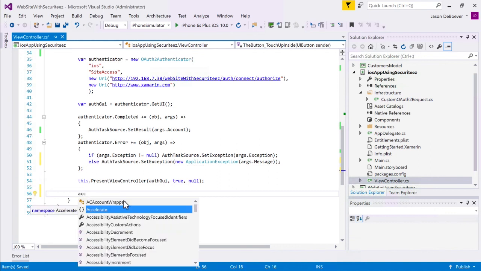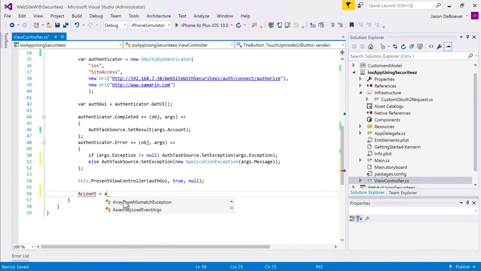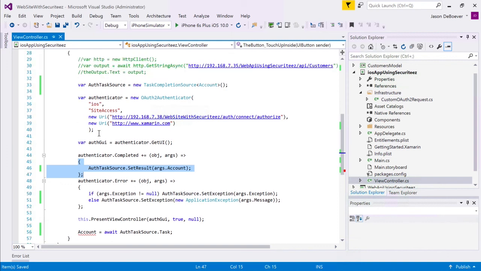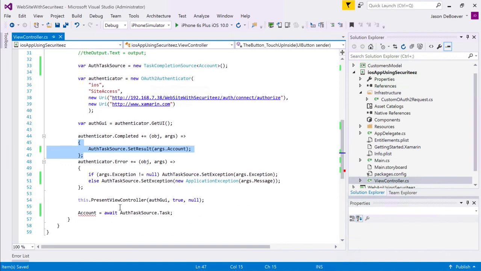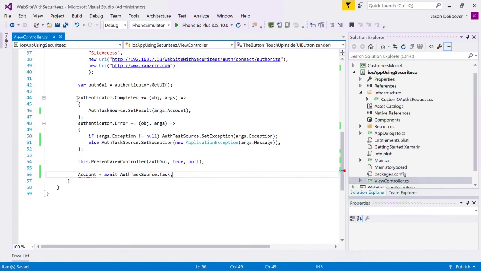So my account now will await the auth task source dot actual task, which of course the awaiting will be completed once this code executes and completes that source. And that whole task is actually just defined with the task completion source up there. So we're now awaiting this to happen, basically. After presenting the view controller, we're awaiting the callback to execute, which will happen here, and then we can move on with the rest of our code.